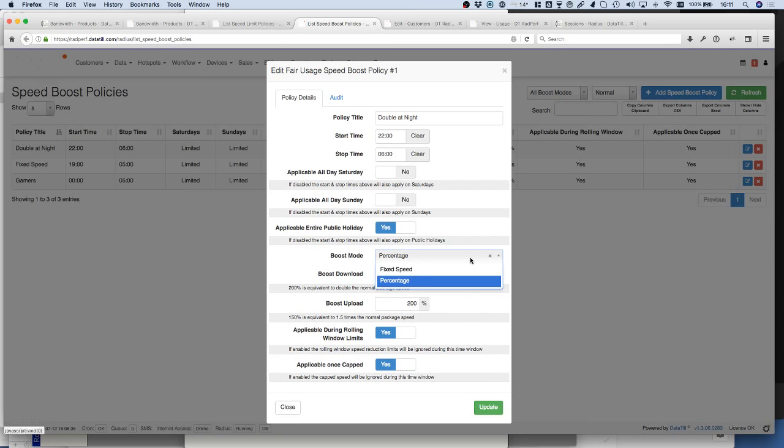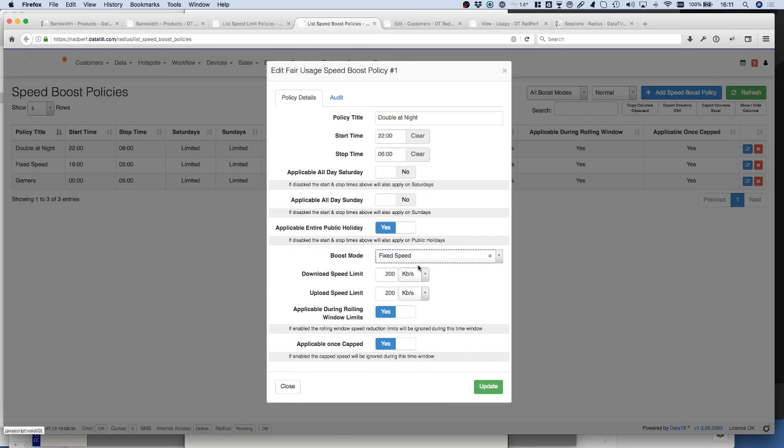And then again, just like the speed limit policy, the speed boost policy also allows you to define the speed increment either as a percentage or as a fixed speed. So I may say that at night, everyone on this product is going to get 20 megs up and down.